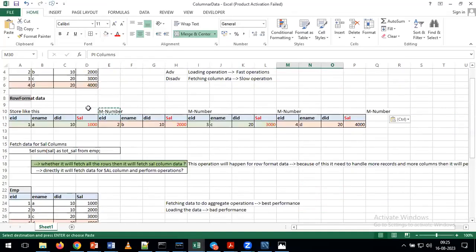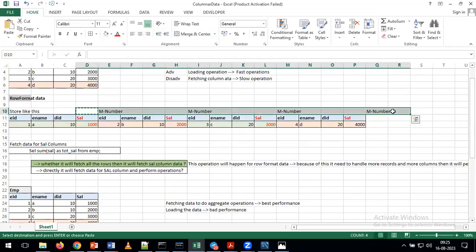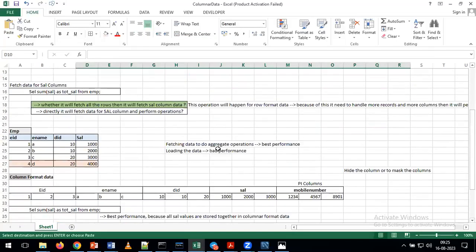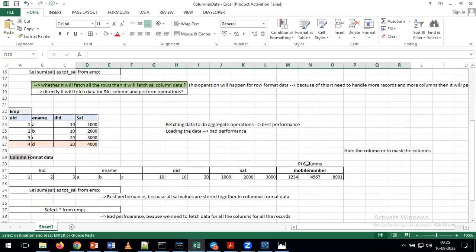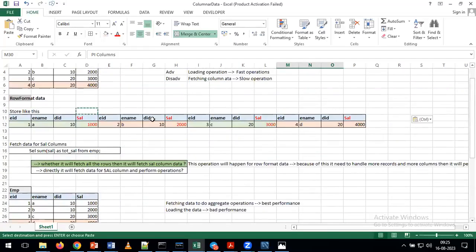Yeah, it is clear. So storage wise, it is going to be logically like that only. Yes, exactly. Storage wise, it is going to be the same way. Whatever we discussed about storage, either in column format or row format, it follows in the same way.